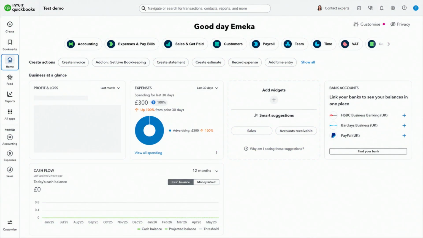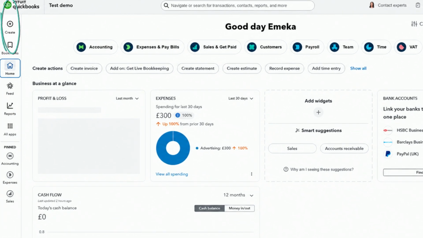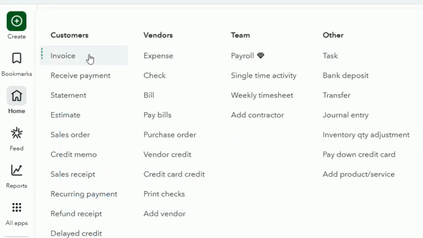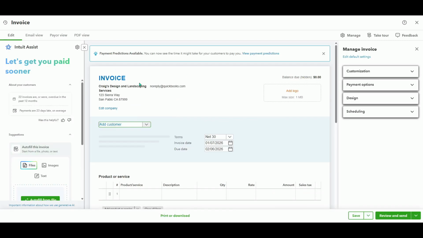Once your account is set up, start by creating your customer invoices. Click the Create icon, then choose Invoice. Select the customer, then add line items for the work completed.